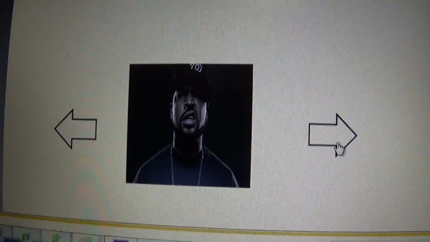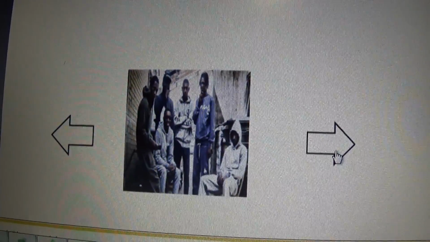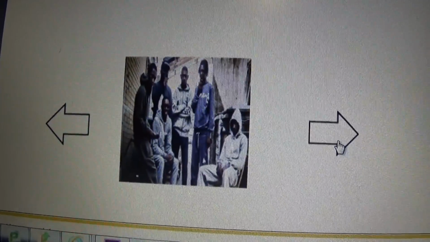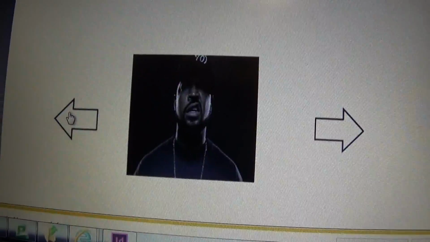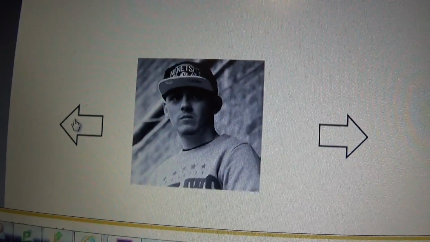The next state, boom. And then look, as you can see, because I told you to stop at the last state, it won't go anymore. Now go back, and it won't go no more. So that's how you make an interactive slideshow. Thank you.